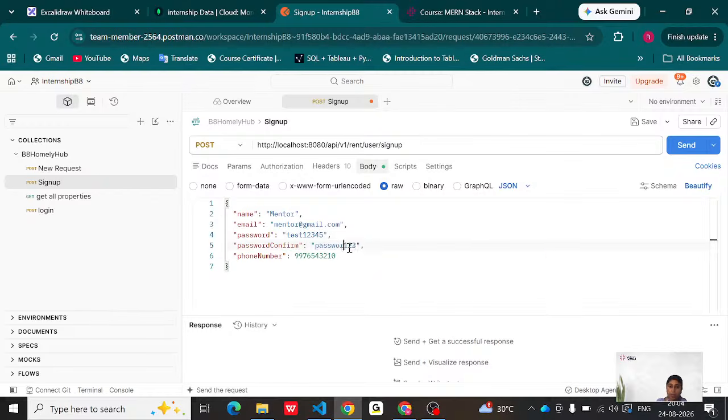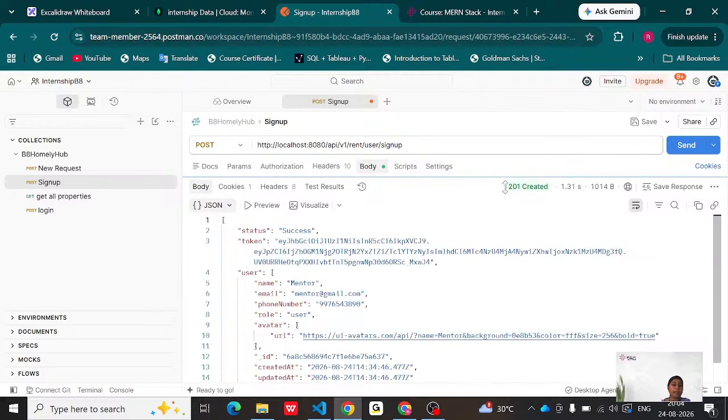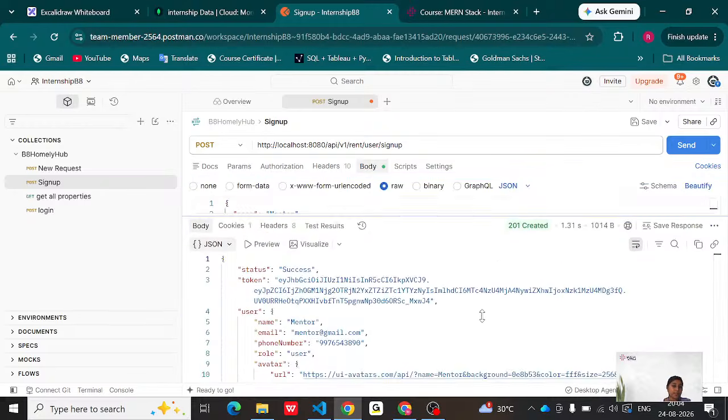Here also test12345, confirm. And here phone number 2102890, I just changed it. So this is what, using mentor I am going to sign up. Click send. Hopefully no mistake. Yeah, so 201 created, that means user created successfully.